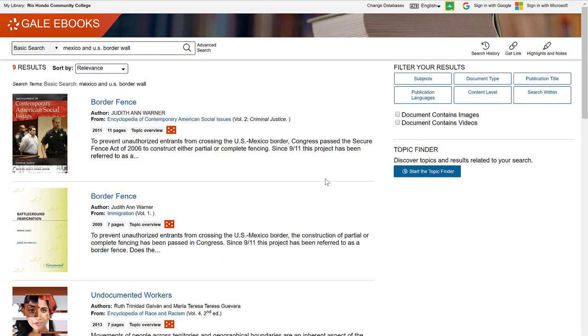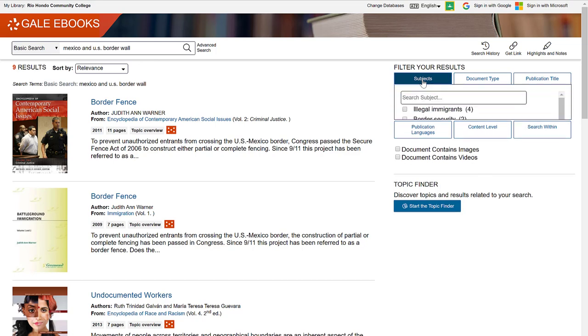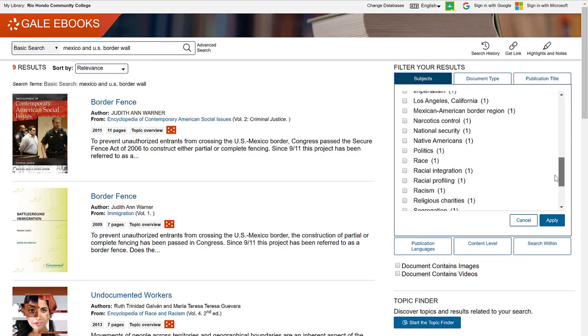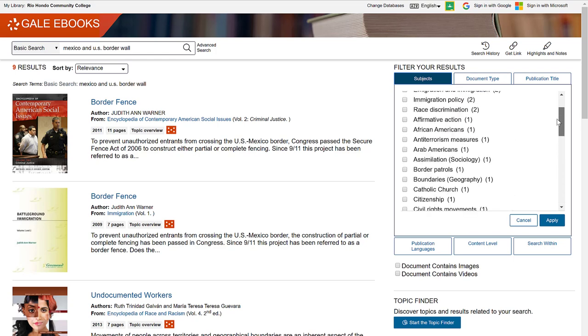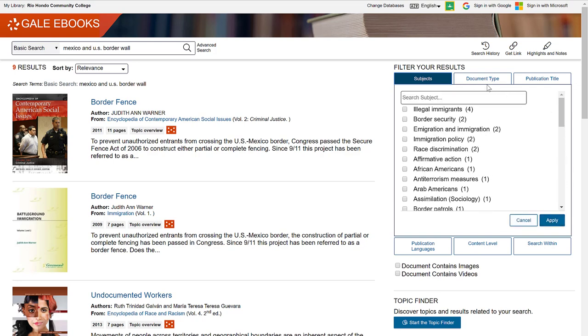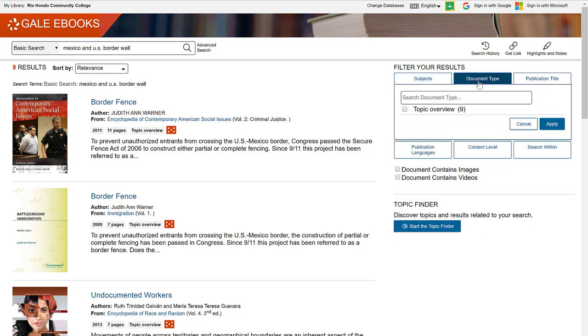And some filters for the Gale eBooks are over here on the right hand side. You can filter by subject. So you'll see here some subject terms that you can search through. So if you want to get more specific with your topic, you can select what you want and click apply. You can also choose by document type. All of these appear to be topic overview, but if there are other options, you can select those.